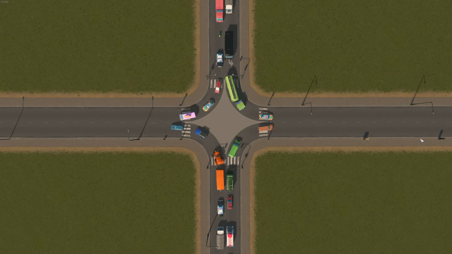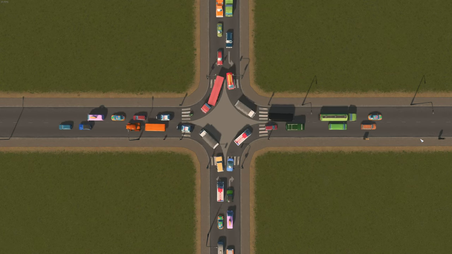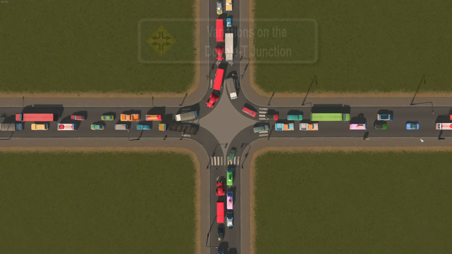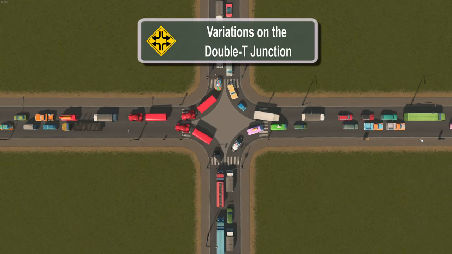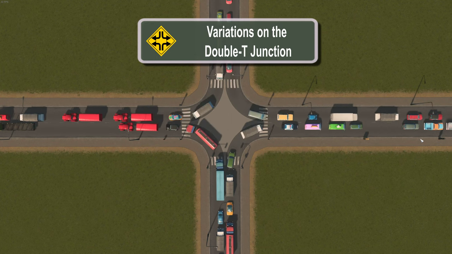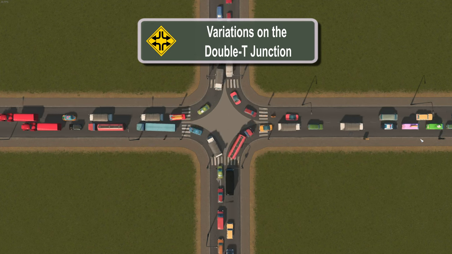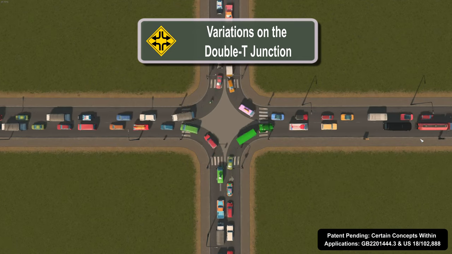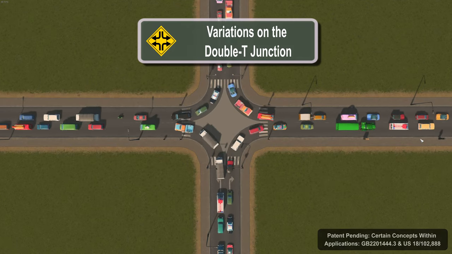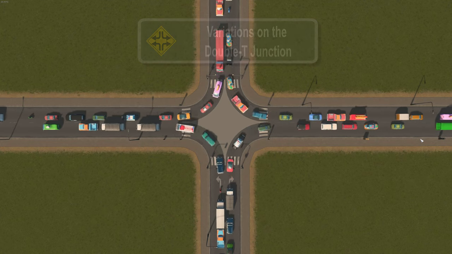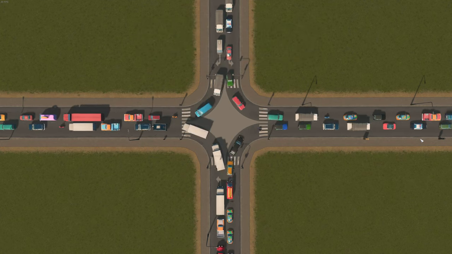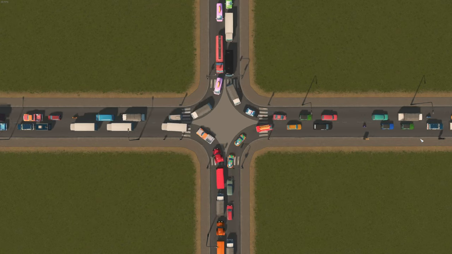Hello and welcome. On screen right now is the Double-T Junction. If you're not familiar with it, you might want to check out my introductory videos first. But keep watching this video if you want to see some of the possible variations that we can have on this idea. Now, just like the Double-T Junction, a lot of these variations are similar in that the increased intersection throughput and reduced stopping times can more than compensate for restricting a driver's direction choices.